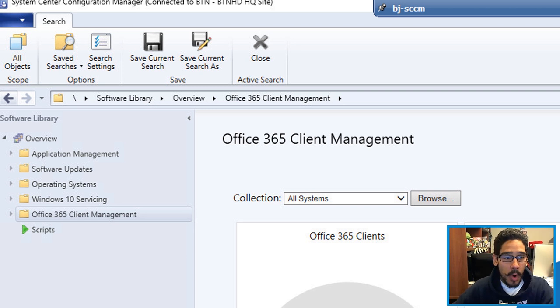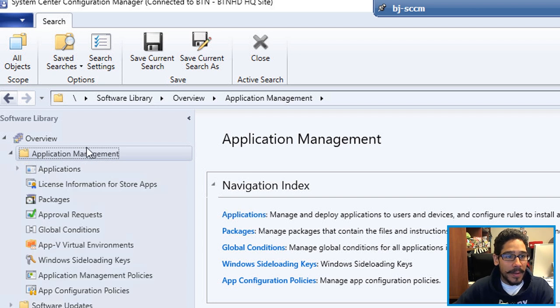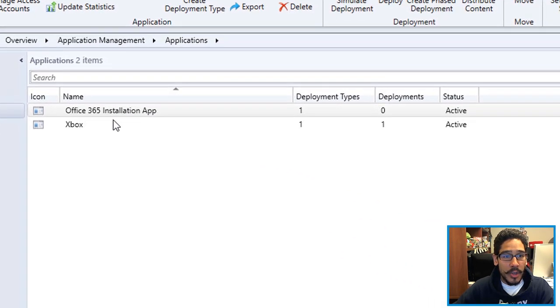Now, if you want, you are able to go inside the application management, and within application management, click on applications and you're going to see your Office 365 installation app.